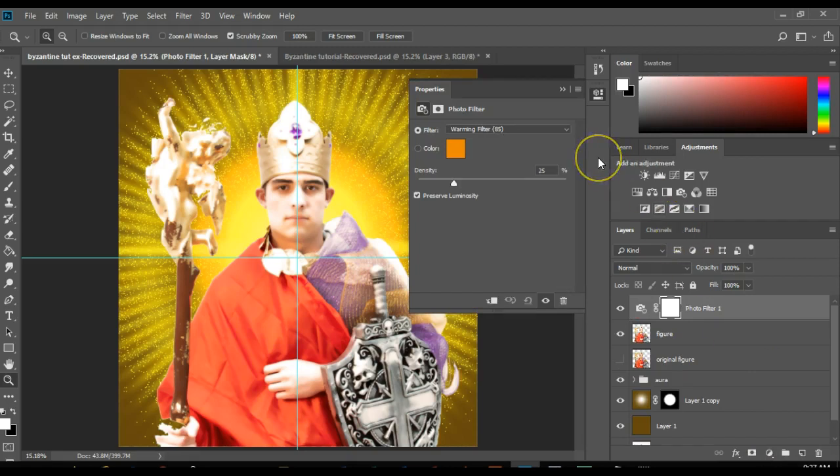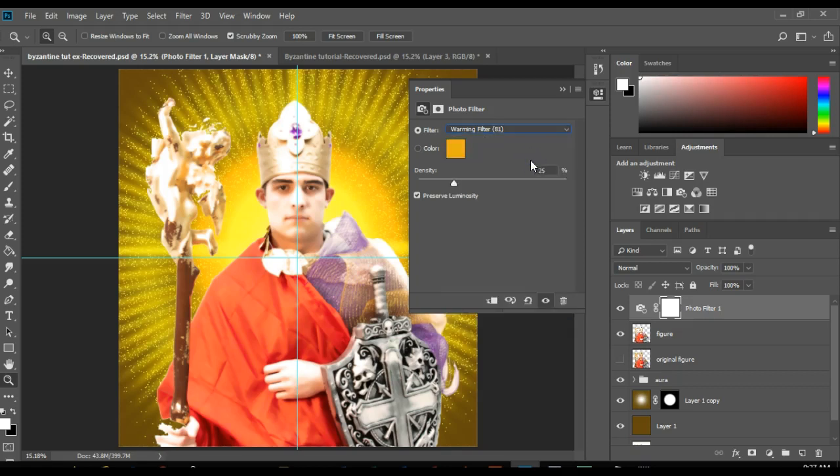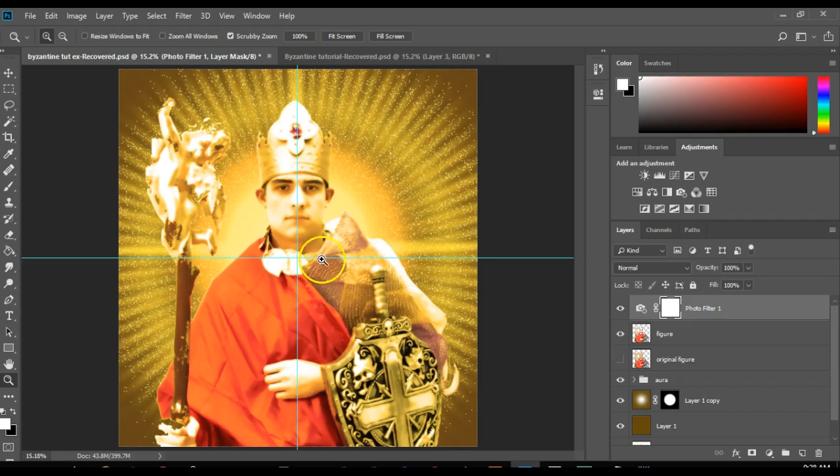Okay, and then what you're going to do is select this filter. It's called Warming Filter 81. So click on this arrow, and there it is, Warming Filter 81. And then you're just going to play around with the effect, and it will make it look kind of yellowish. I think we do it all the way to 100%. So now it looks like it has this all-over yellowish glow. You can click this little arrow to hide the adjustment layer context box.